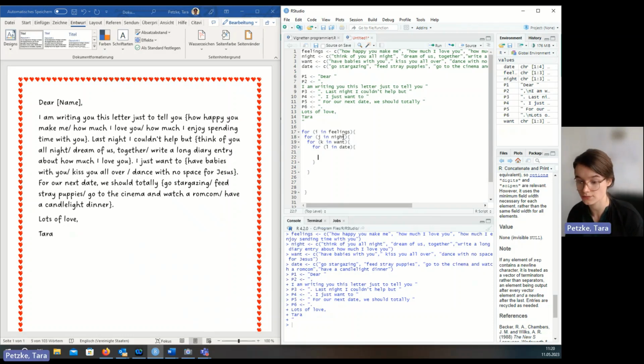So now think for a moment for yourself why you might be doing this. I'm gonna give you a hint. So the correct answer is because you want a complete randomization here of all the options. So you don't always want, for example, the happiness part to always be associated with the think of you all night, but for example, you want the happiness part up here also to occasionally be with dream of us together or the other one. So you really want all your options to be on the table to have those complete 108 love letters in this case.